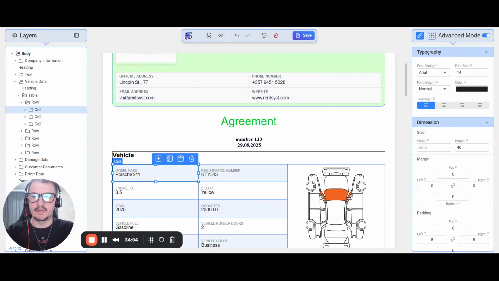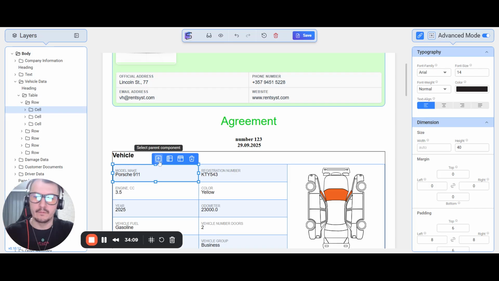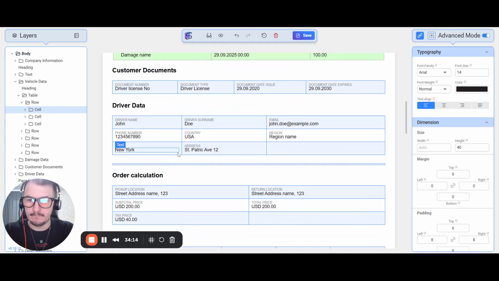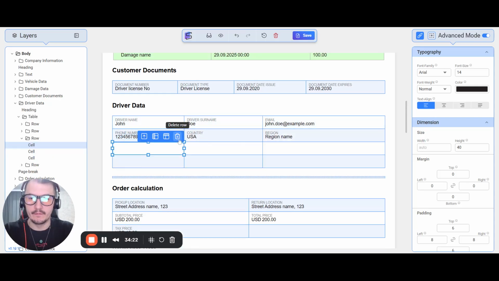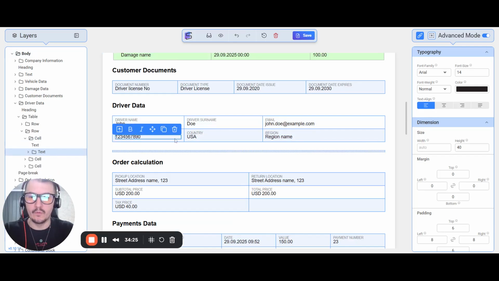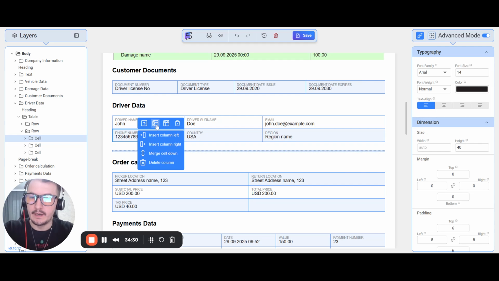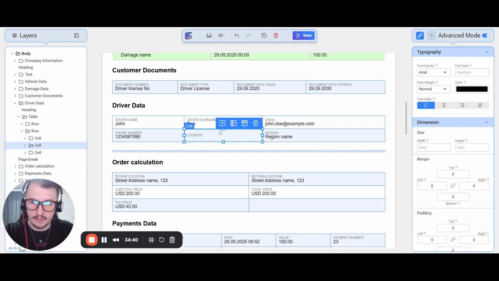Okay, so back to the tables here. I would like to explain this feature. You can go to the parent component. You can fully remove a row, let's say we have three rows and three cells, but you would like to delete the row. Remove it. Or you can see column operations. When you click it, you can add one more column on the left or right side, or merge cells together. Let's say I delete this one and this one.